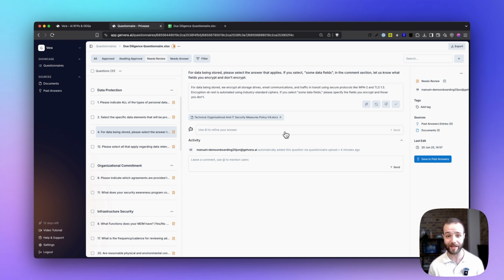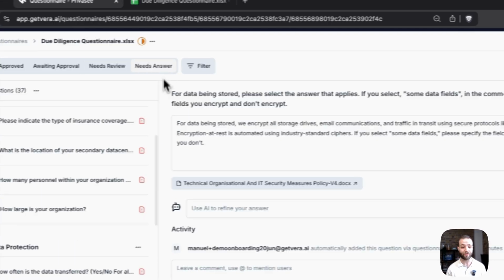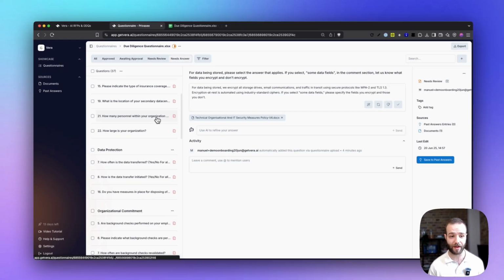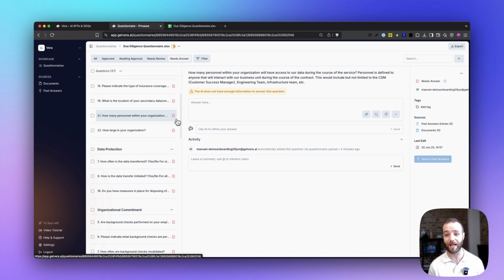Finally, you can also refine this answer by speaking to it directly, kind of like what you would do with ChatGPT or similar. Super important, if there is an answer for which we do not have enough context, like for example this one, the platform will never make things up. It will always leave it empty. Then you can assign it to the relevant person in your team who knows about this. And once they fill that information in, you will never have to ask them to answer this ever again, because the platform will remember their response and use it the next time around.